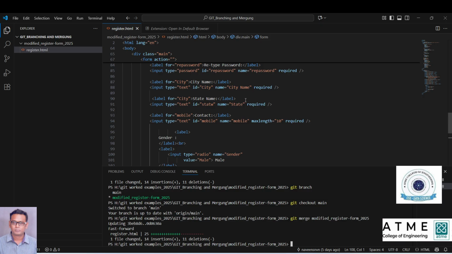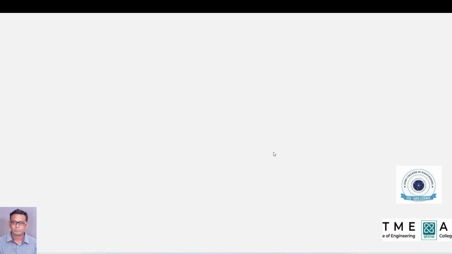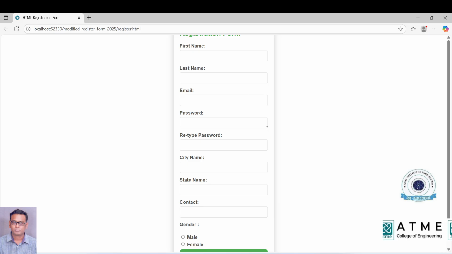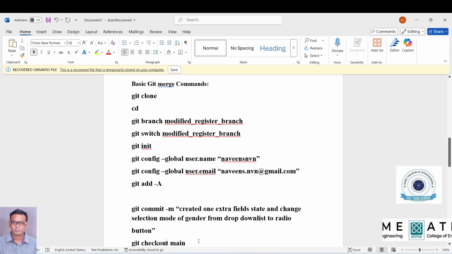Now I will show what changes affected the main code base. This is the form opened in the main branch. Clearly you can see the state name, and I have changed the gender from drop down list to radio button. You can select anyone. So this is the real time example where you can modify a static HTML web page. After this, you need to generate a token. We'll come to that here.